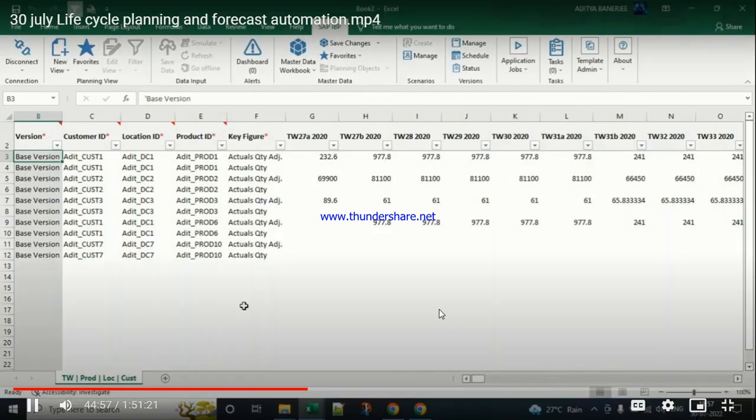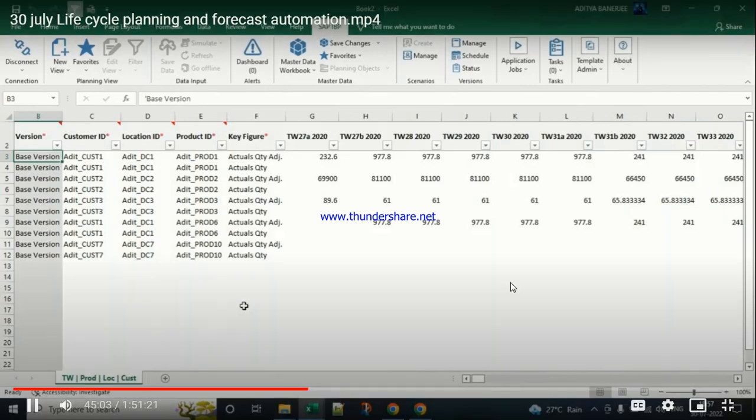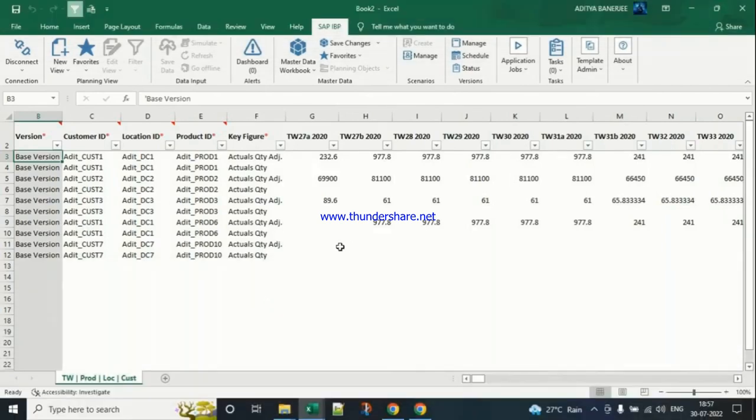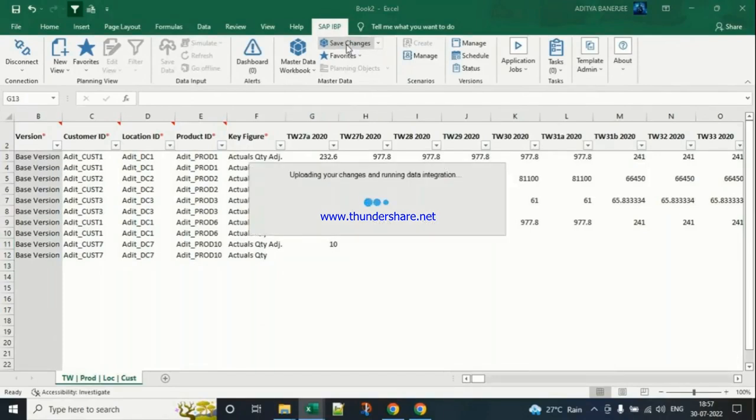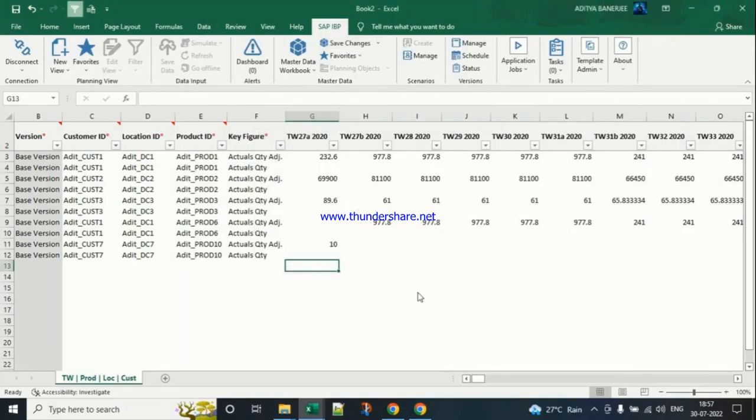Okay. Now suppose you want to put certain historical data for product 10. Just put some value in product 10, technical week 27A. Put some historical data in adjusted actuals quantity. Put a value of 10 and just save it. Enter and save it. But guys, product 10 is a new product. Do we need historical data for product 10? My question to all of you. We don't need it, right?